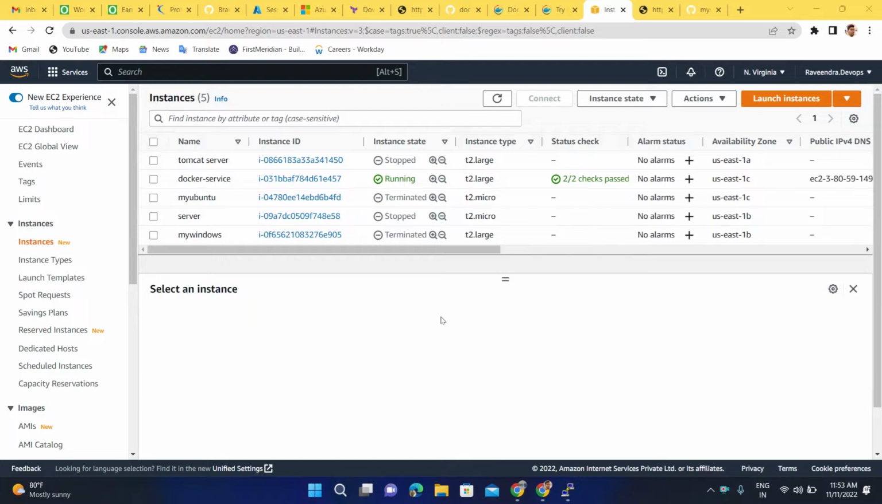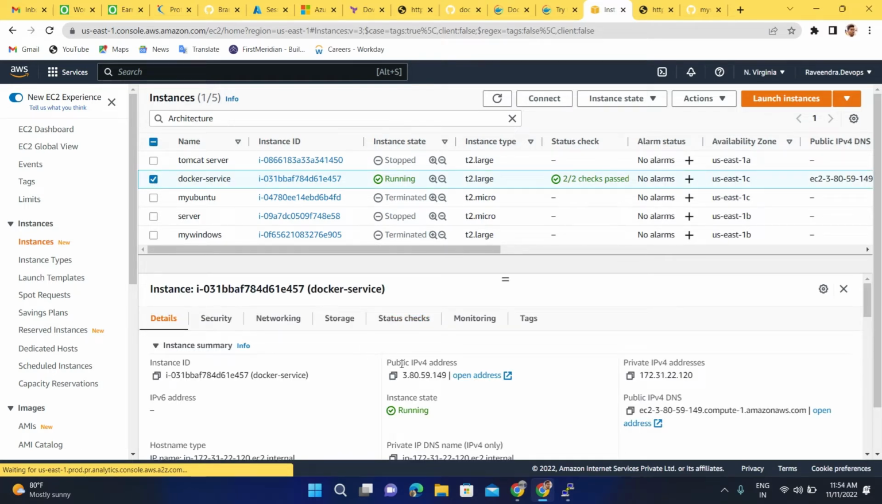Guys, today we are discussing how to create a Docker Compose file and how to build a simple application. A very simple application, I will keep it simple for you guys today.